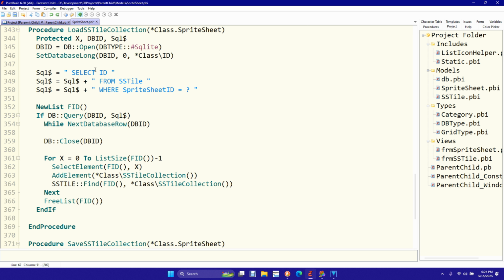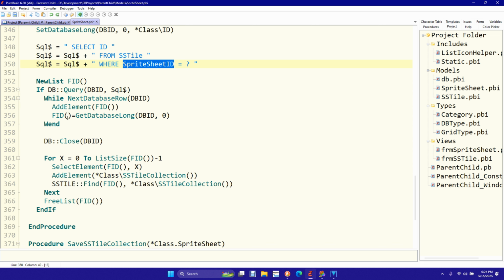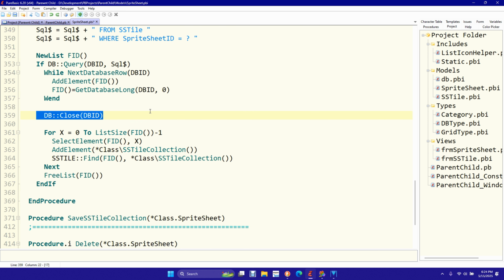First we get the IDs from Sprite Tile that are referenced by our sprite sheet ID. Once I get those, I load them into a list. FID is just a list of integers. So we load up all of those, and then I close the database, and I'm done. That query's done with the database.